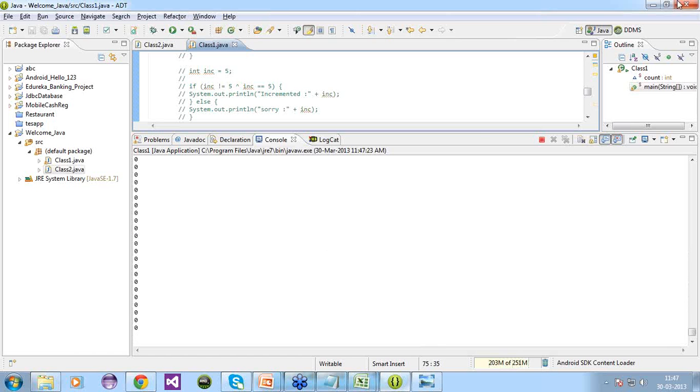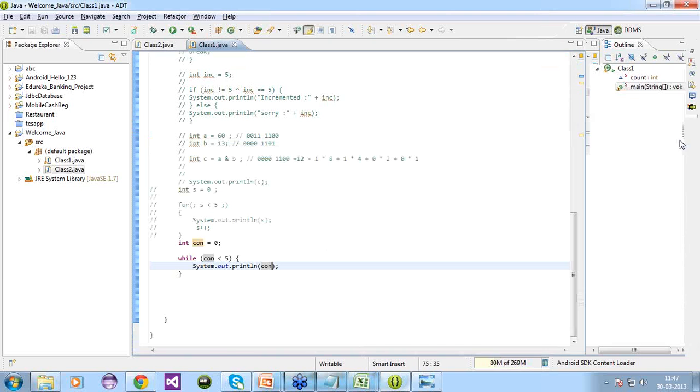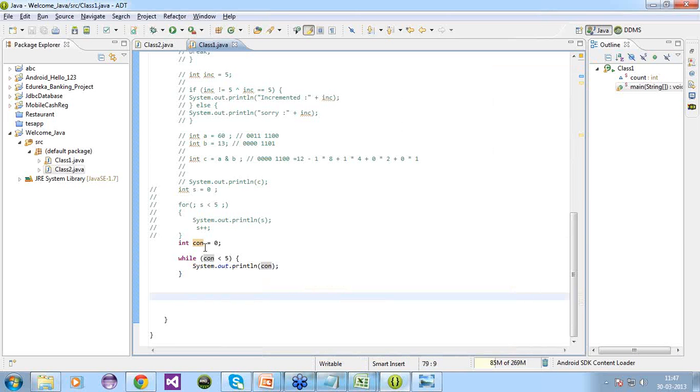The reason is that I'll just stop it. The reason was that I have not incremented the value of con, and since I have not done it, the value of con is always 0 and the condition always evaluates to be true, so it will keep on executing.